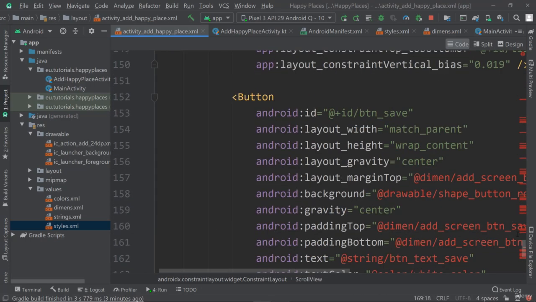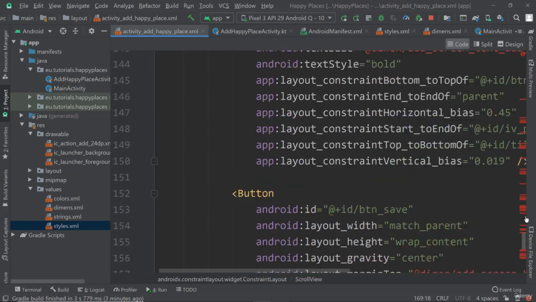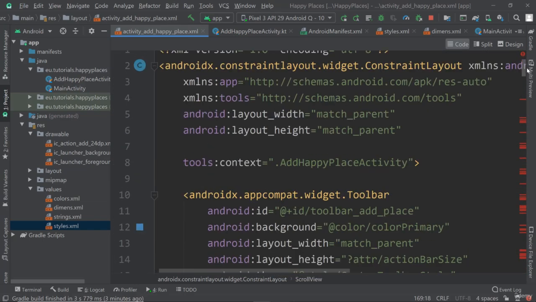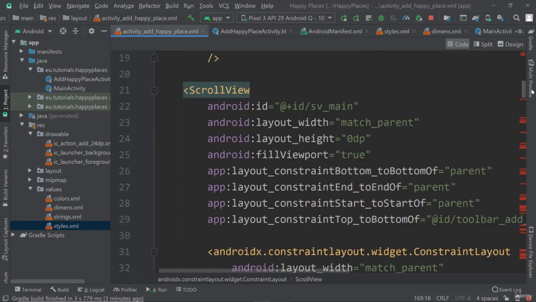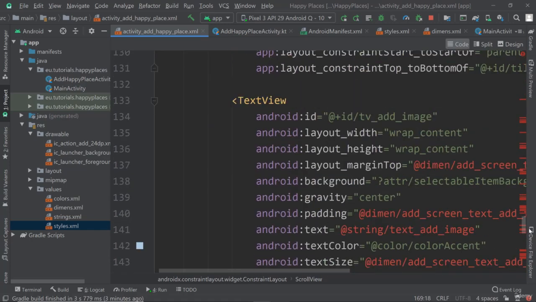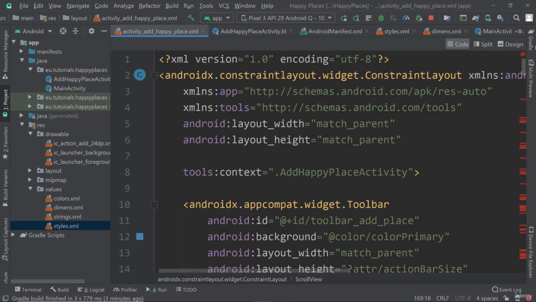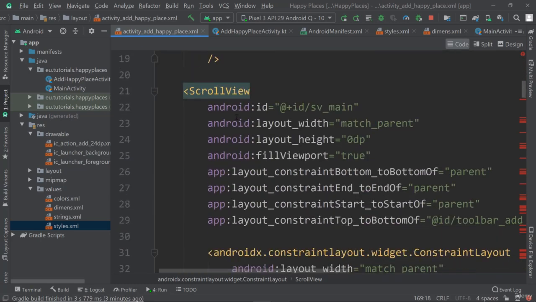So I'm just going to paste it in here, and you will see that it's a lot of code that is used here. So it starts in line 21 and it ends in 160 something. And let's look over it from the top. So I'm using a scroll view, which I'm going to call svMain. Then the width is match parent. The height is going to be 0 density pixels. Fill viewport is set to true.